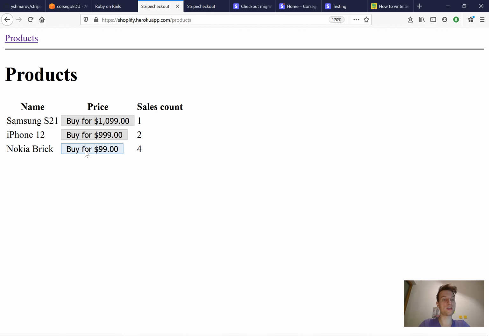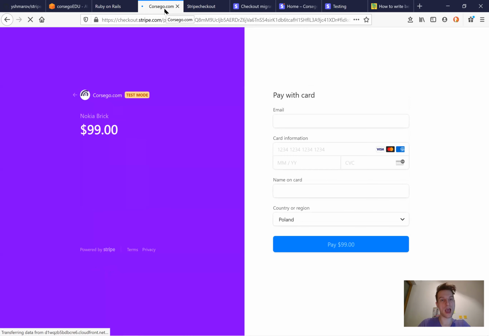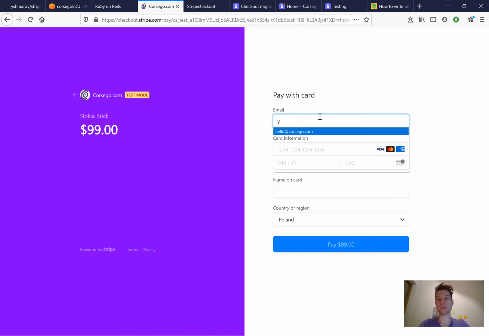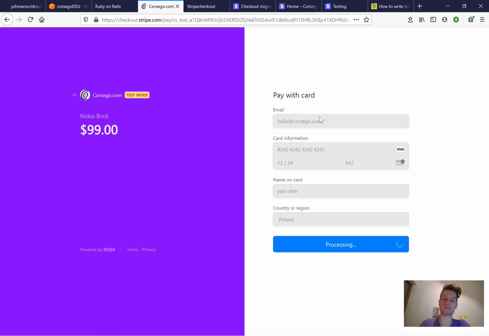Let's say I will try to buy the Nokia brick. I press the buy button and you see it redirects us to Stripe checkout. And in the Stripe checkout, I have the store name, the name of the product, the price. I can add my email, my card information, the validity of the card, the CVC code, my name, and the payment will be processed.